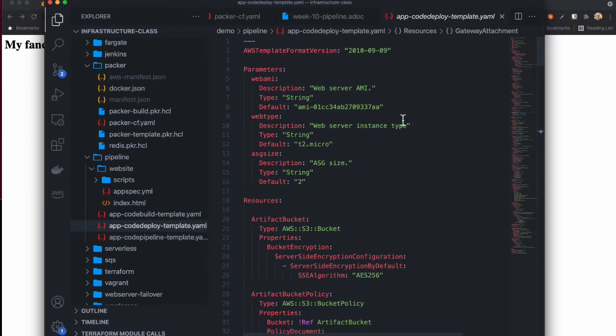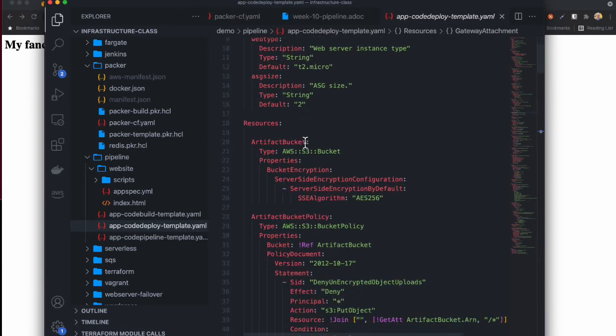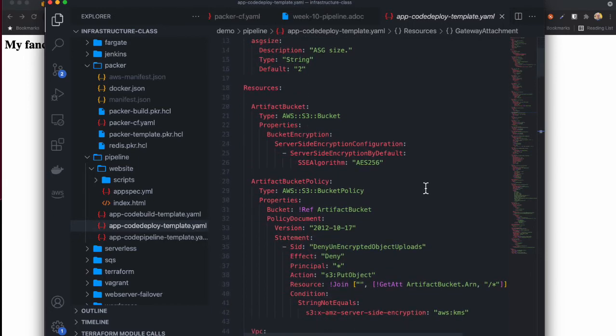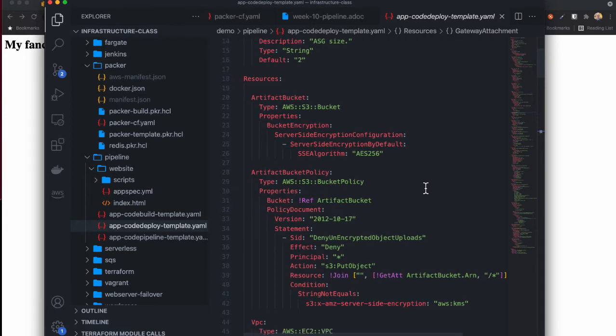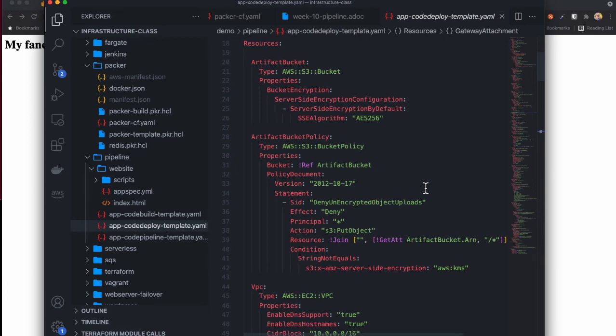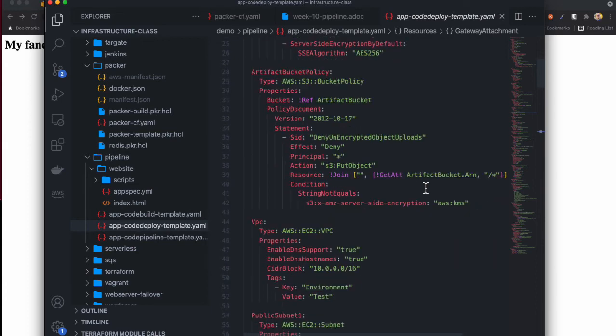This is the CloudFormation template. And we can see that there are a number of different input parameters. We have an AMI that we're defining, a web type, an EC2 instance type, which is a T2 micro by default, and then our auto scaling group size. We have an artifact bucket and an artifact bucket policy. These probably look really familiar to you because they're the same as in the previous hands-on video.